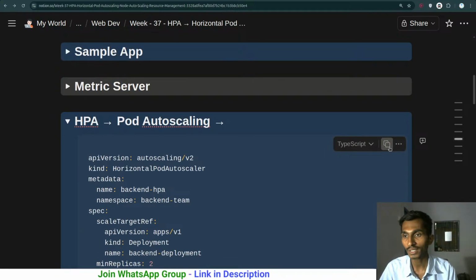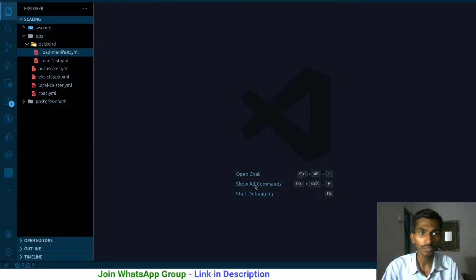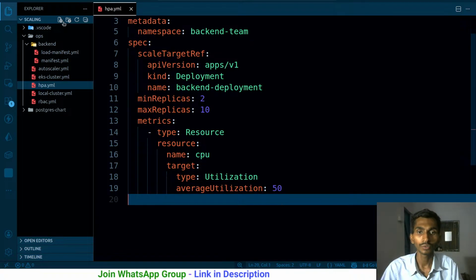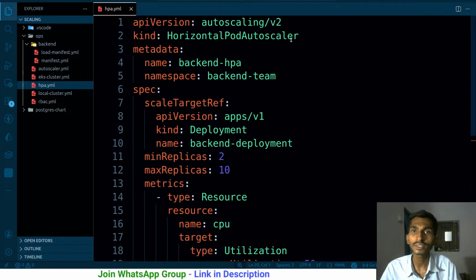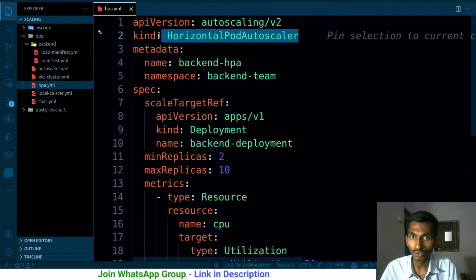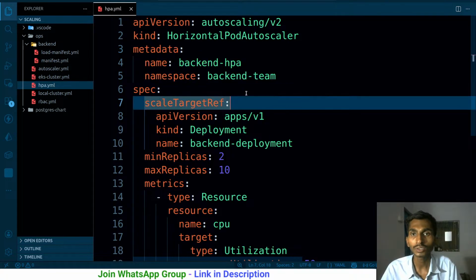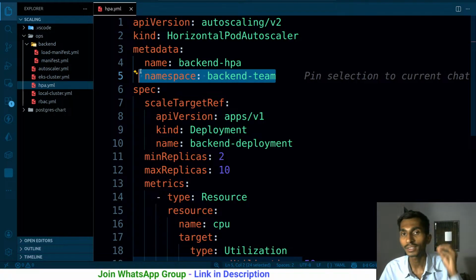I'm going to explain exactly what it does, but let me create it first. Inside, I'm going to create one more file, that's going to be hpa.yml. Paste everything over here. What am I saying? I'm just simply saying that this is the horizontal pod autoscaler, metadata backend-hpa. It will be increasing the pods of the backend. This is the team namespace. On the basis of this namespace only, it will be finding the pods and all.